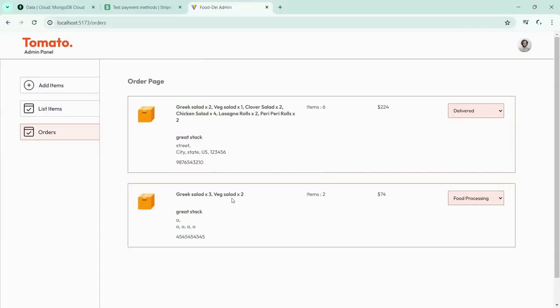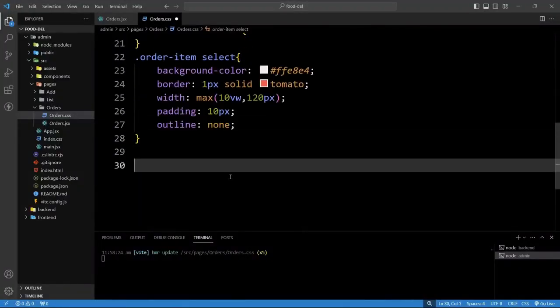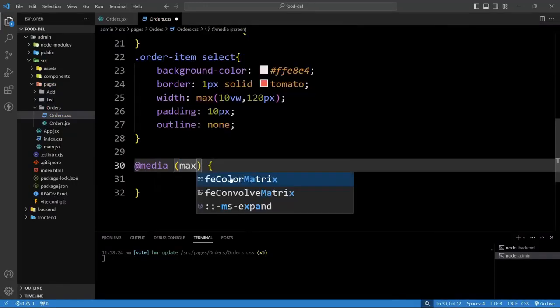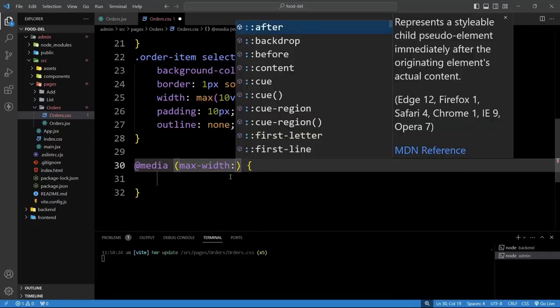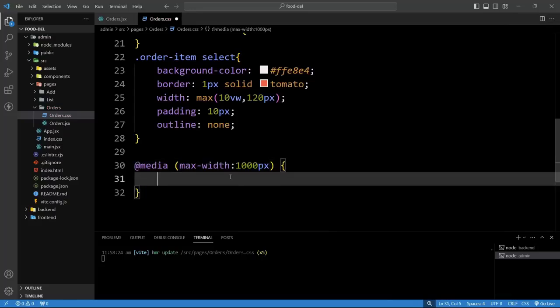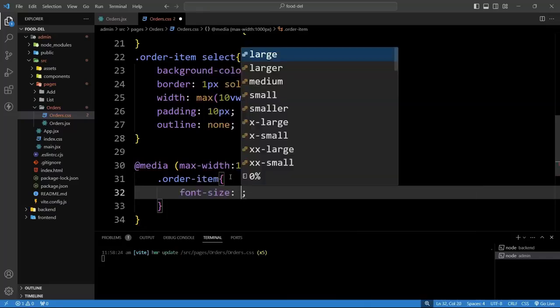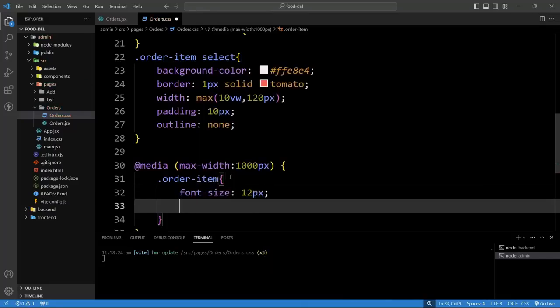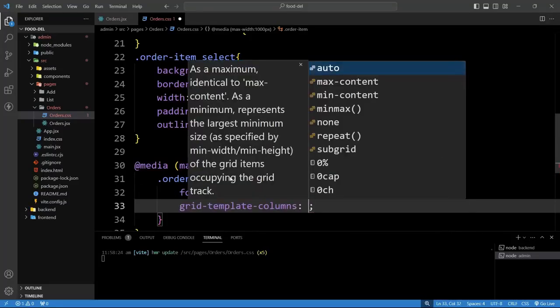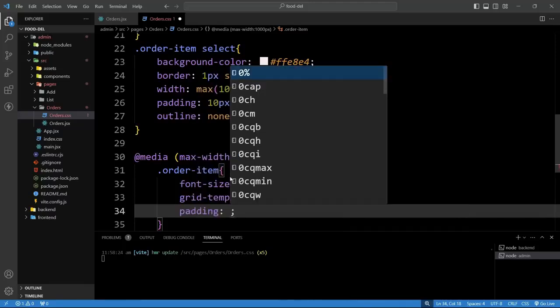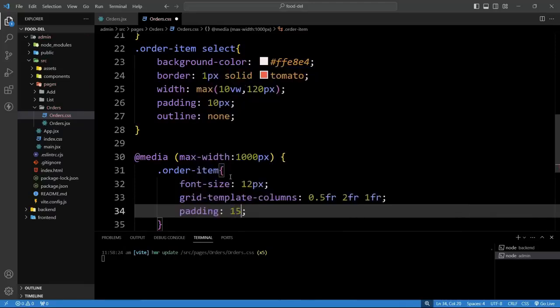After that we have to make this page responsive, so we will add the media query. So here we will type @media, and we will use the condition max-width 1000 pixel, and here we will add the class name order-item, and here we will add the font size 12 pixel. Then we will add the grid template columns 0.5 fraction, 2 fraction and 1 fraction. After that we will add the padding, that will be 15 pixel and 8 pixel.